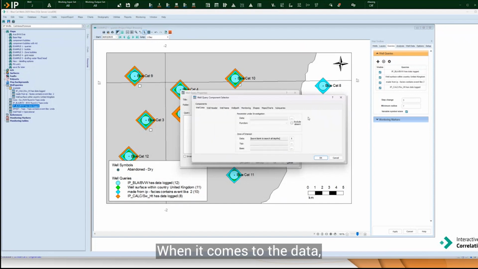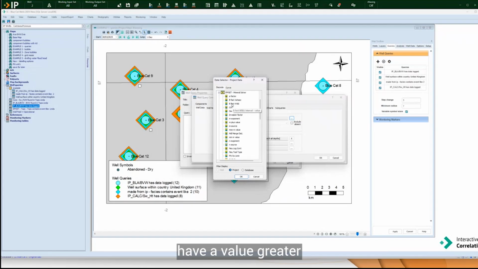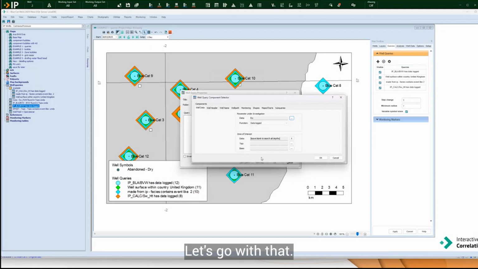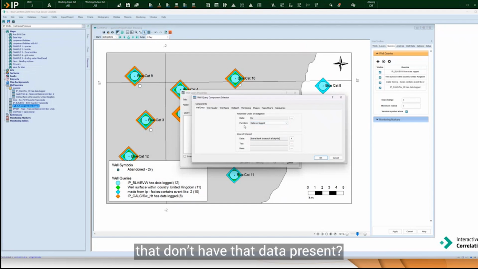When it comes to the data, when it's a case of does the data exist, does the data have a value greater than, less than, all of those, then let's see, what have I got? RW, let's go with that. So has it got data logged? Nice and simple. Or is it greater than, equal to, or less than? Did I update this in the last week? Or did somebody update it in the last week, the last 2 years, etc.? Or do I want to find the wells that don't have that data present?